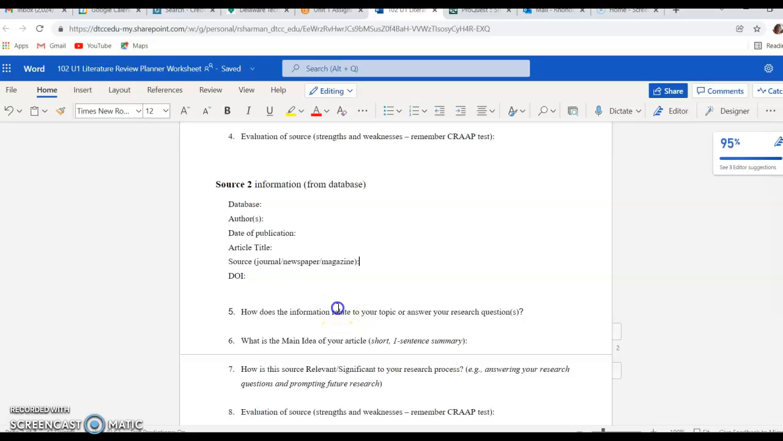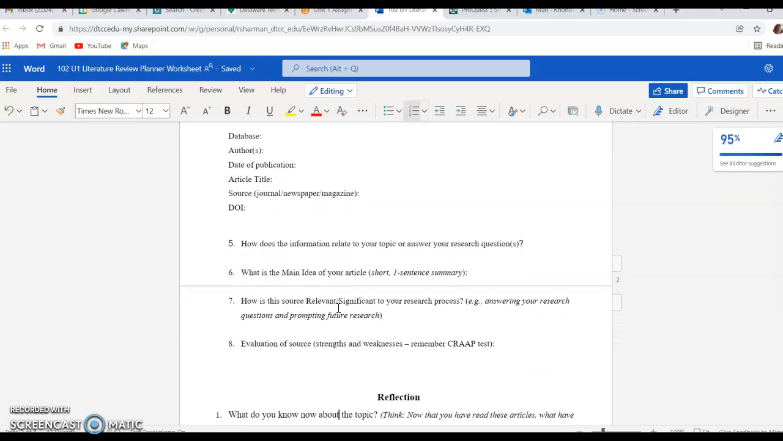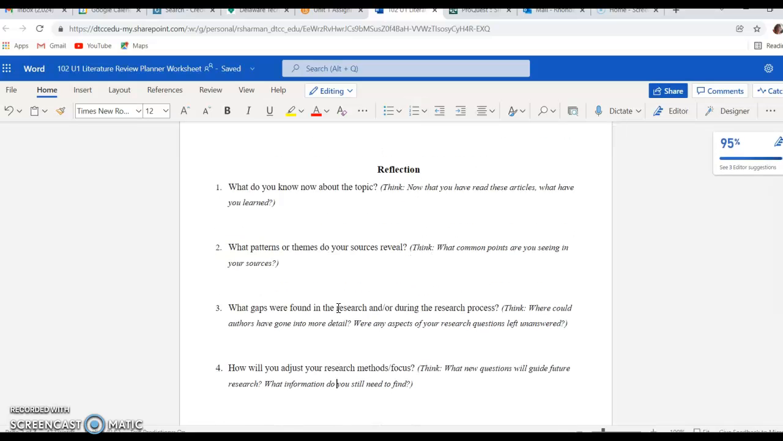All right, you'll have the same questions that you'll be answering about your second source, and then you'll move on to the reflection. So having read these 2 articles, what do you now know about the topic? So give a few sentences to describe that. Do you see any patterns or themes? For example, do you find that schools are being held responsible for what happens outside of school in terms of cyberbullying? Or are you seeing certain strategies that could be used to combat cyberbullying? So just based on these two, do you see any common themes or patterns?